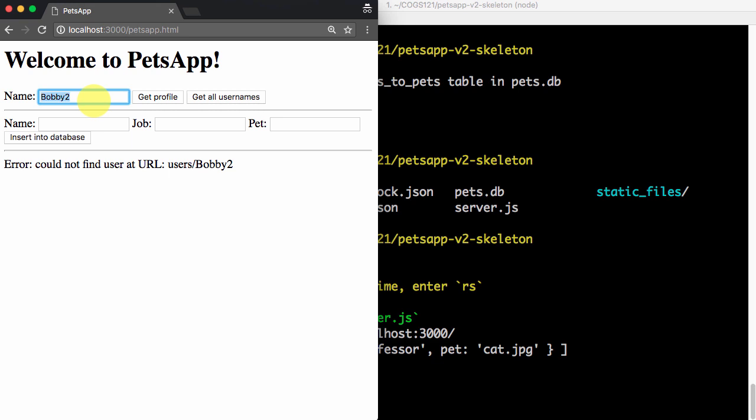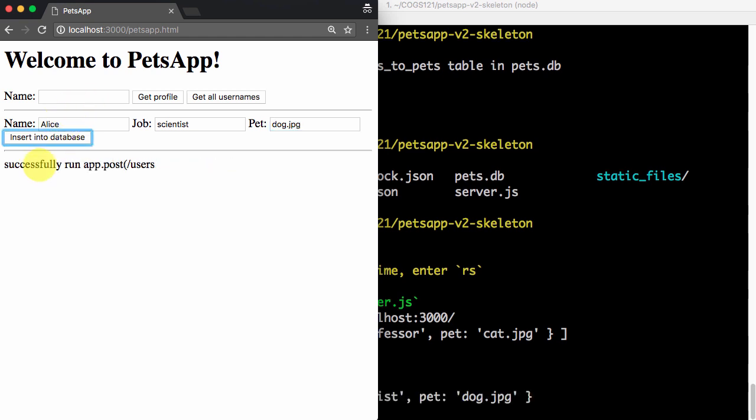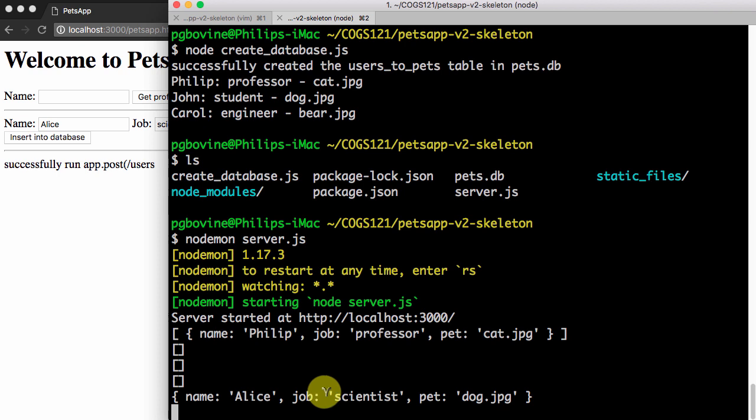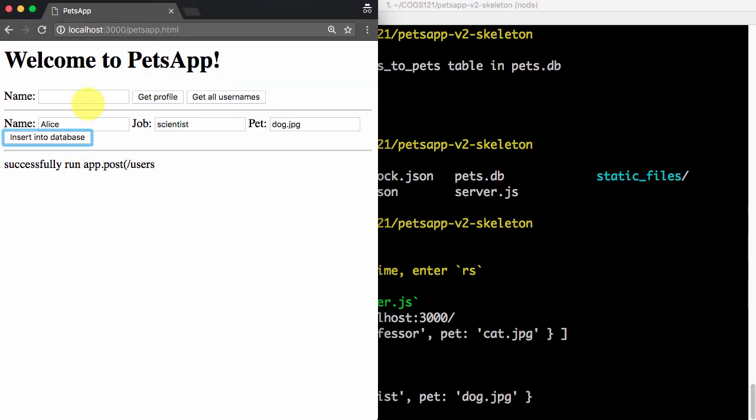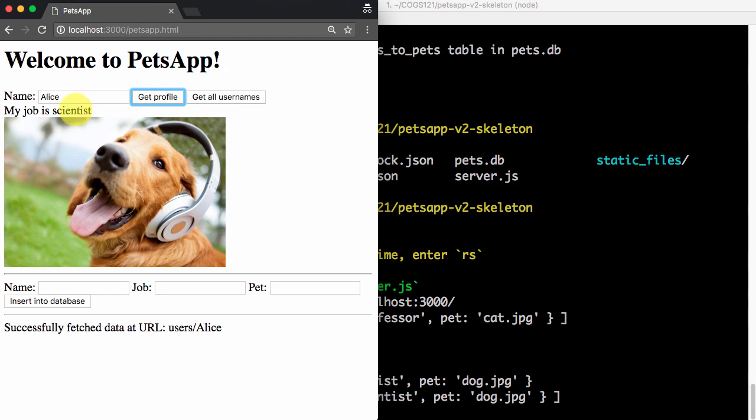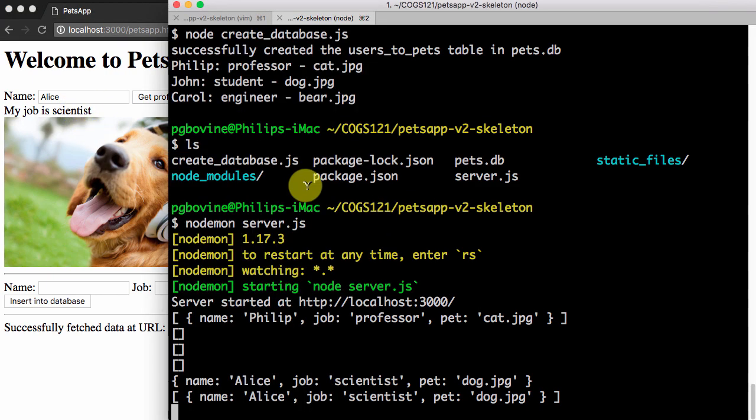So let's put somebody new in. Let's put Alice in. Alice, and her job is scientist, and her pet is dog. So when I insert in the database, great, successfully ran app.post users. It says Alice right here. And now I can reload the page, right? I can reload the page, all clear, but the database is still running. So if I put an Alice here and say get profile, it'll say my job is scientist and my pet is a dog. So that's PetsApp v2 in a nutshell.